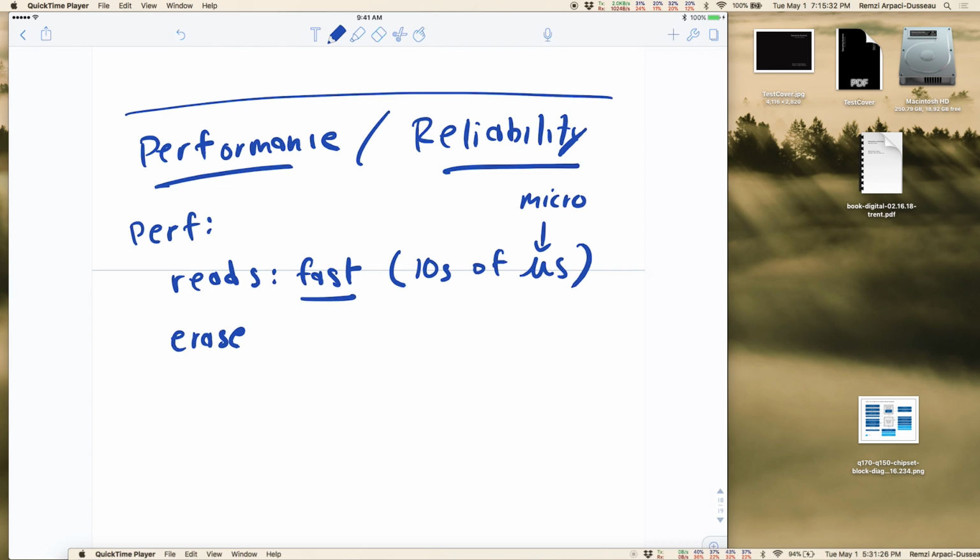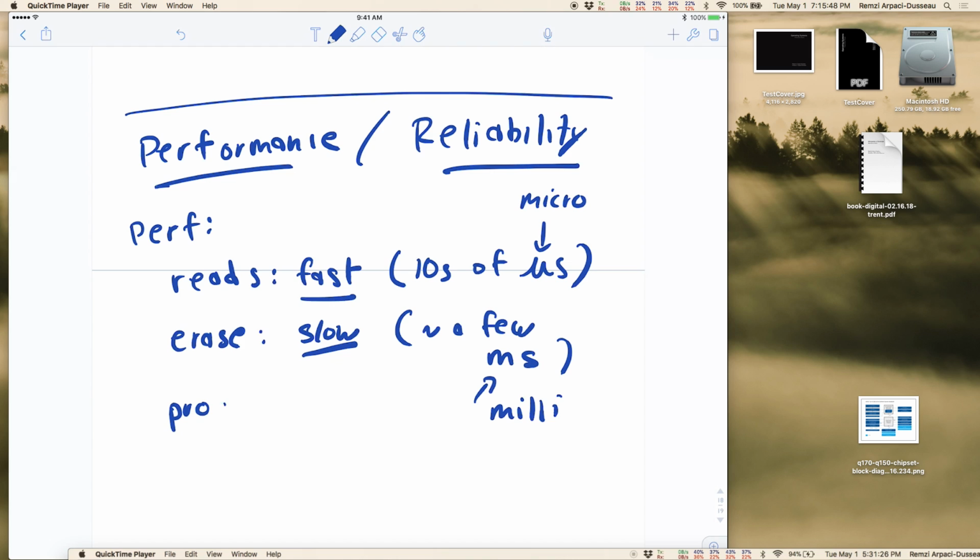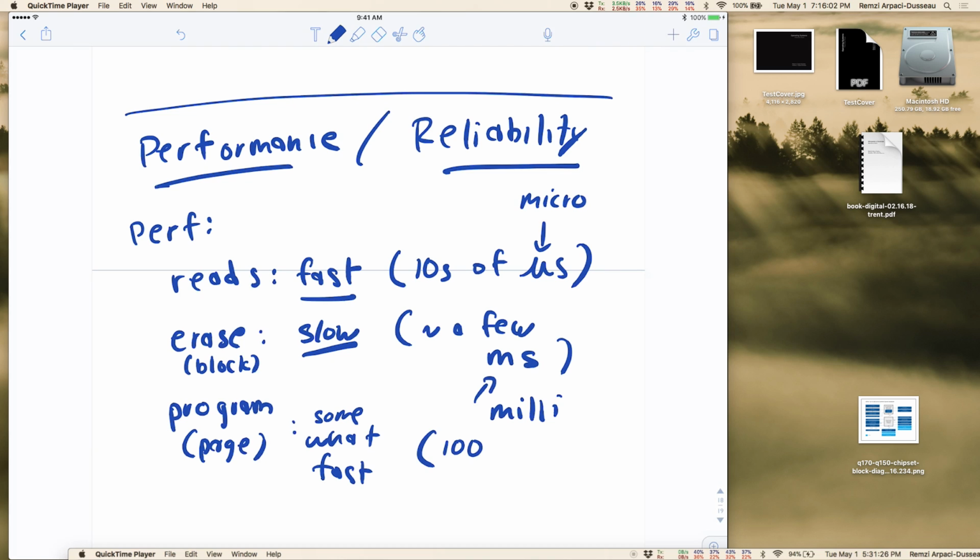Erase operations, which are again the first step of updating anything, are quite slow. You can think of these as a few milliseconds. And again, that's milli. So that's actually kind of disk-like, right? And then program, which we do on a small page rather than the whole block, is somewhat fast. Think maybe 100 or a few hundred microseconds, something like that.